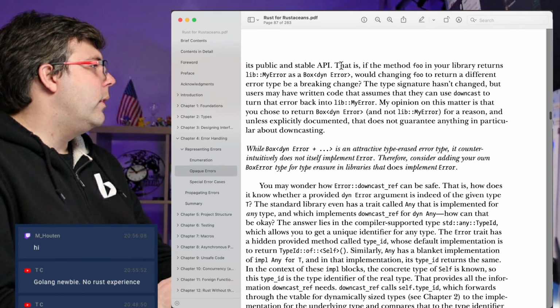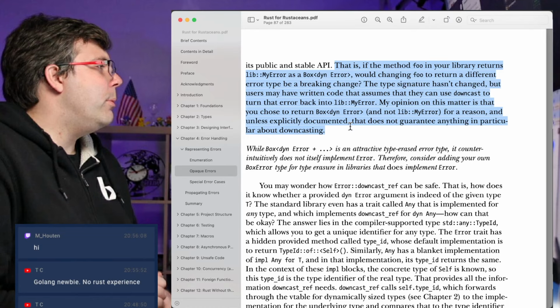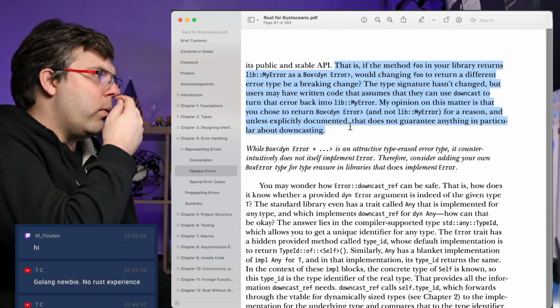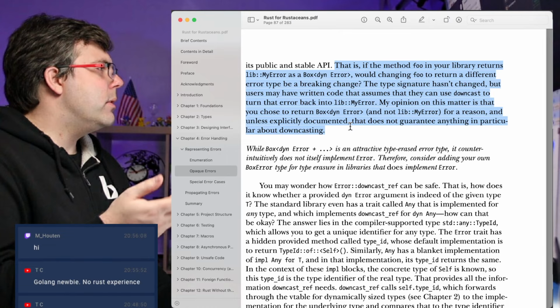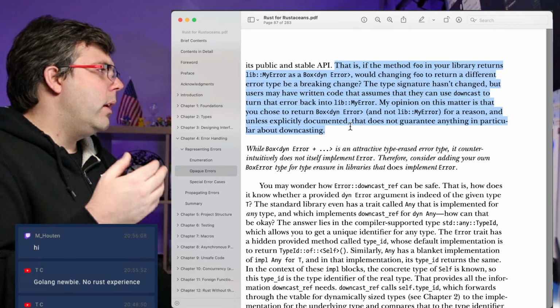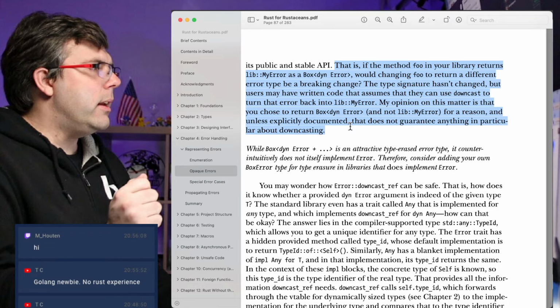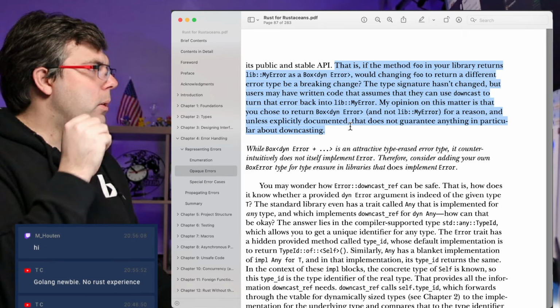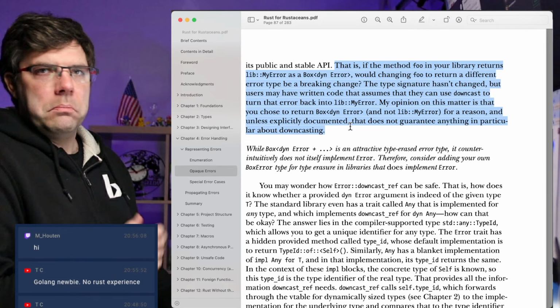So if you have a method foo in your library that returns libmyError as a Box<dyn Error>, so you've wrapped it to erase the types, would changing foo to return a different error type be a breaking change? And I think this is a very sensible answer. No, it isn't, because you explicitly chose to hide it. So you explicitly removed that from the user's purview. So unless you document otherwise, that's not a breaking change. I think that's fair.